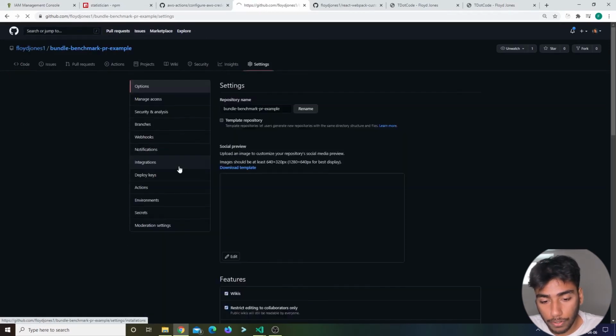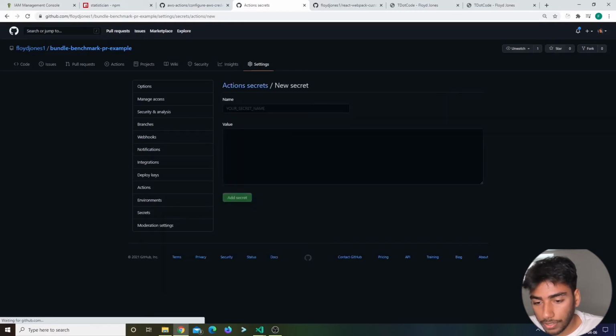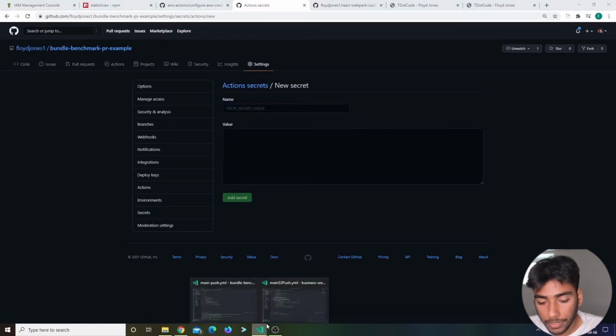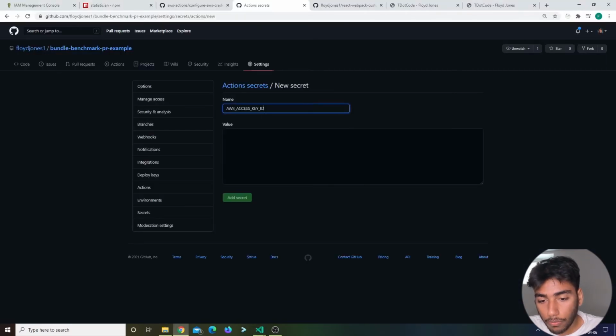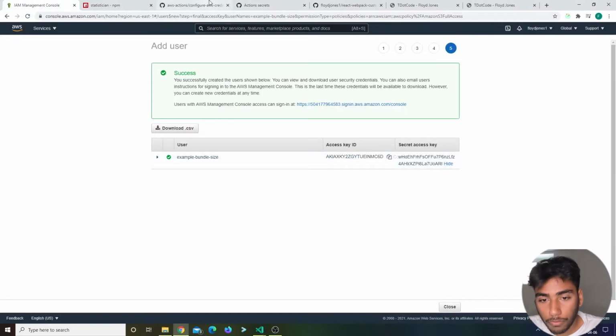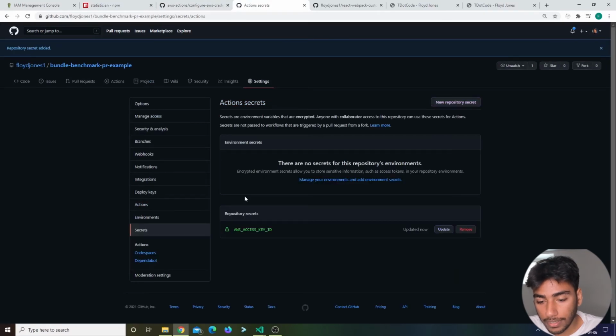So if we go over to settings and we go to secrets, there are no secrets. Okay, manage your new repository secrets. So let's figure out what those names are. The names for these secrets are AWS access key. So let's copy that and go back over here, paste that. And then let's get the access key from over here and paste that in over here. So let's add the first access key.